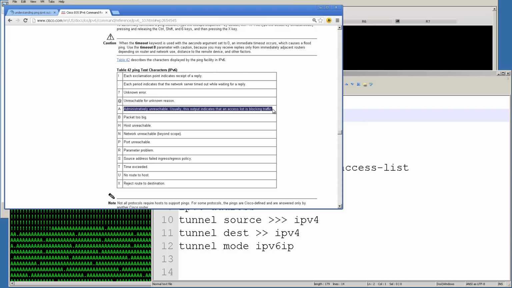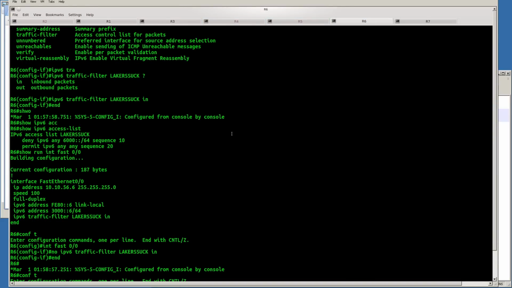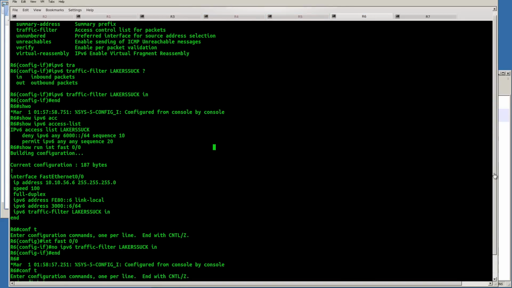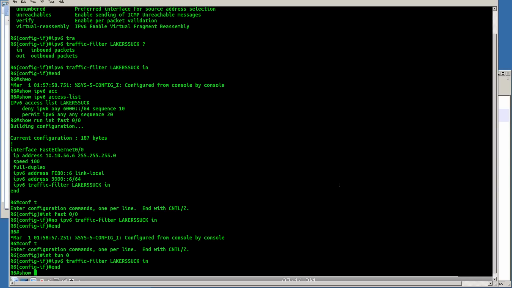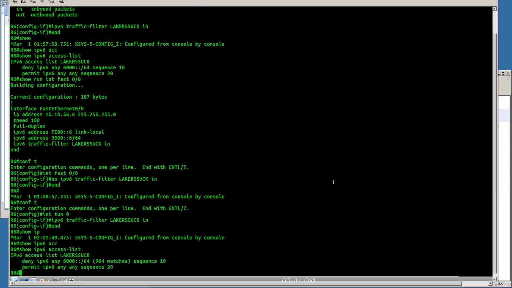Now, if we go back to R6, because we did this access list, show IPv6 access list, because we did this with a /64. If I go into any of the interfaces and put like 6000:5:10, as long as it starts with 6000, it's dead. I can't reach it, because the first 64 bits are the same. So it doesn't matter what the ending is, that deny statement is going to catch it all.